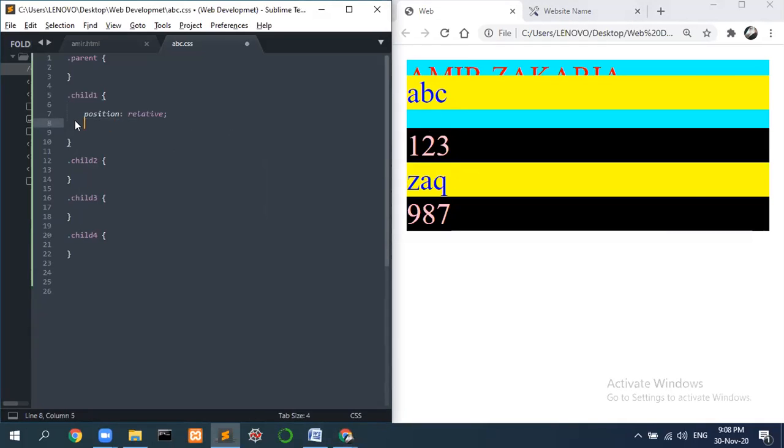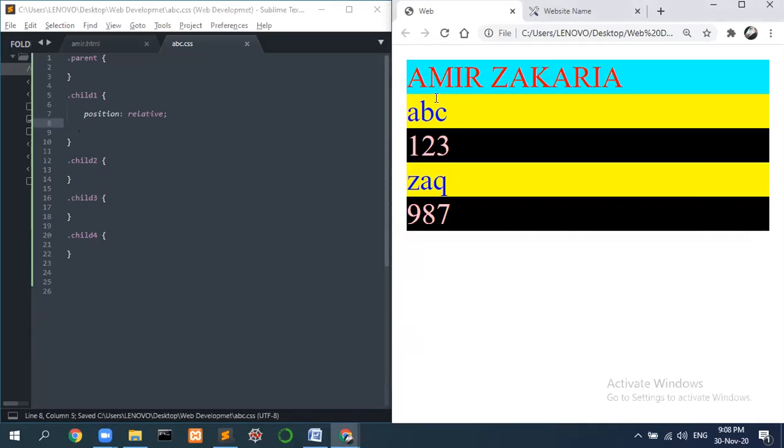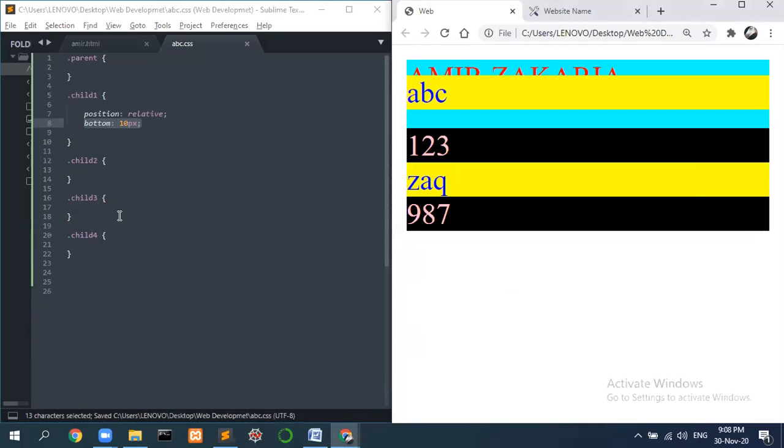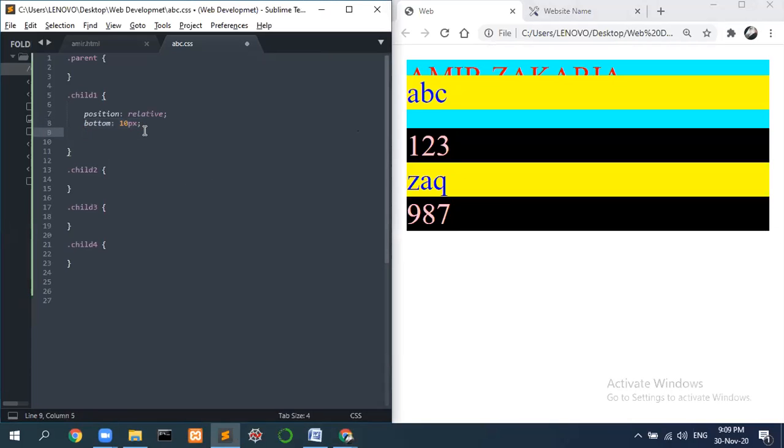If I remove this and save it, this was its original position. But if I add bottom 10 pixels, it is moving itself within that parent container 10 pixels above its original position. So this relative position is not used that much, but there are times when you need it, when you want something to stay in that particular place, and you can add a top, a bottom, a left, and a right.